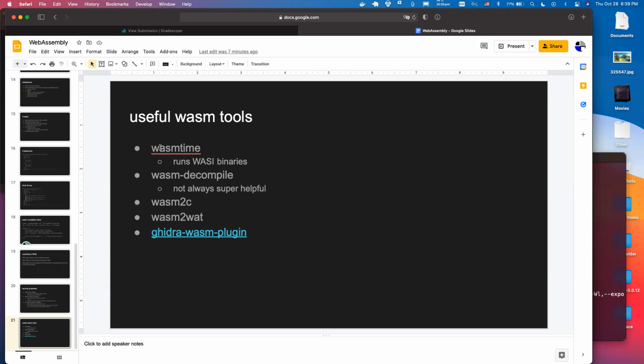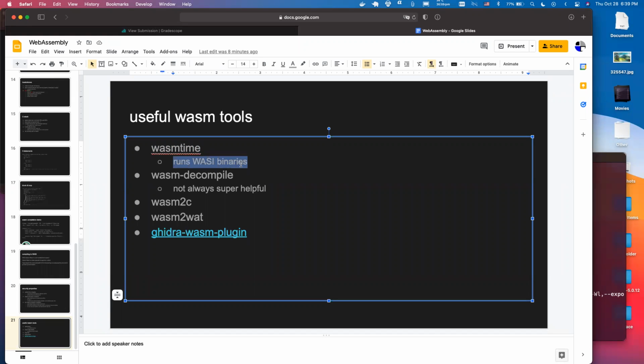But here are some useful Wasm tools. There's Wasmtime, which runs WASI binaries, if you ever want to write a server and have it run in Wasm. There's wasm-decompile, which is supposed to tell you what's inside a Wasm file, but this is not always super helpful. There's also wasm2c, which takes a Wasm binary and converts it to a valid C file. So you can take your Wasm and compile it back to C, then compile it to some other machine code, and so on. You can actually compile it back into Wasm, and then compile that back to C, and yeah.